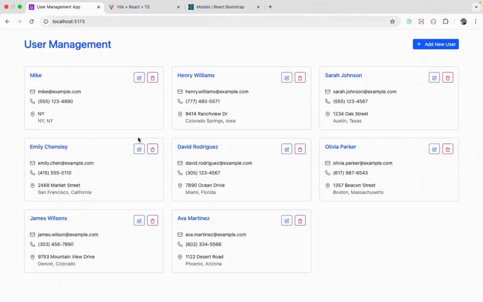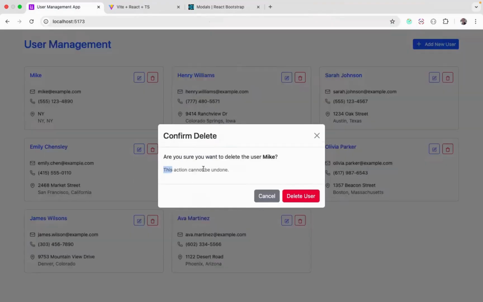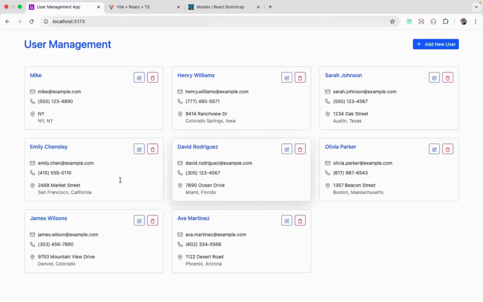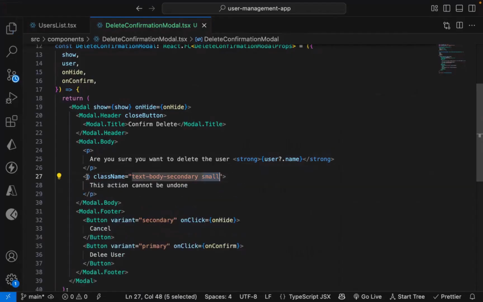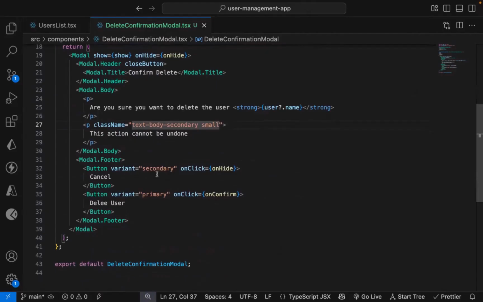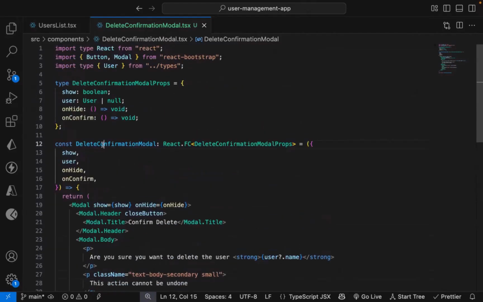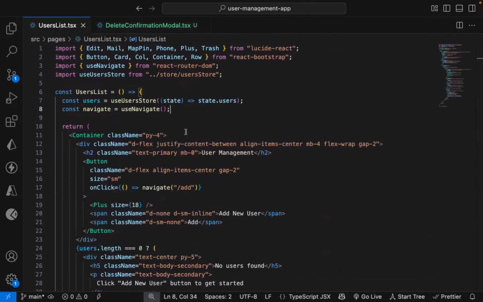So if you see the final application, when I click on this, we have this small text, this action cannot be undone. So let's style this text-body-secondary. And we also say small. So you can either use small class or you can make this a small tag. Both work. So text-body-secondary is fine. Now everything looks good.